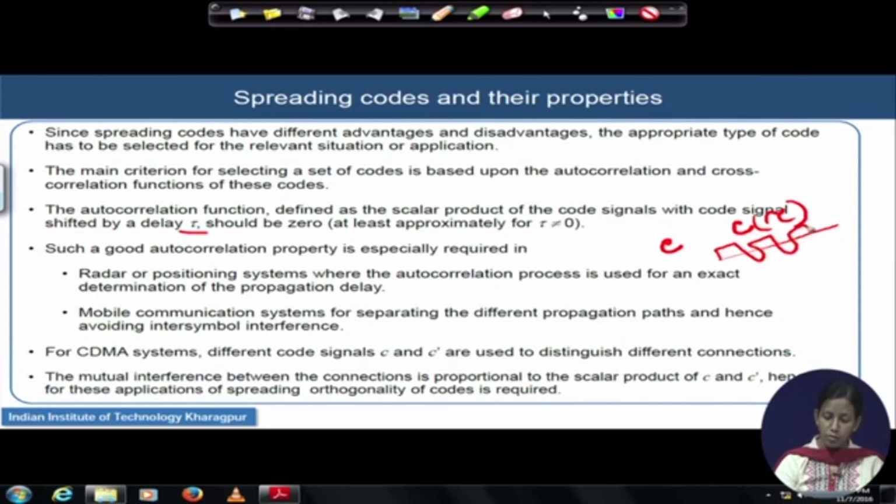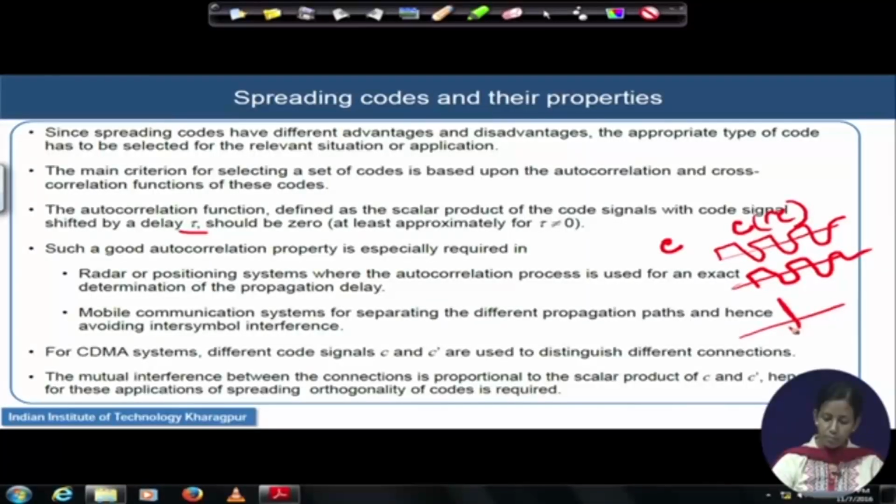So, suppose this is the first sequence C and this is the delayed version of that sequence C. If tau is not equal to 0, then for all those cases I should get the autocorrelated value to be exactly 0. But for tau equal to 0 you will get a very good autocorrelation value, and for the rest you should get a complete 0 value. So, this is the ideal demand to declare that the code has a very good autocorrelation property. Such a good autocorrelation property is required in what kind of scenario?